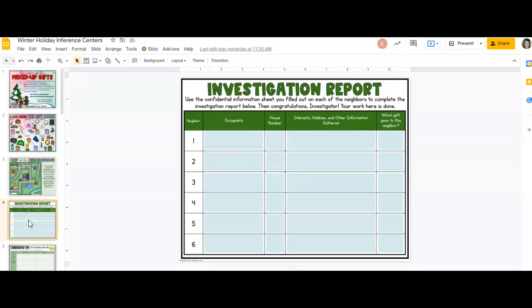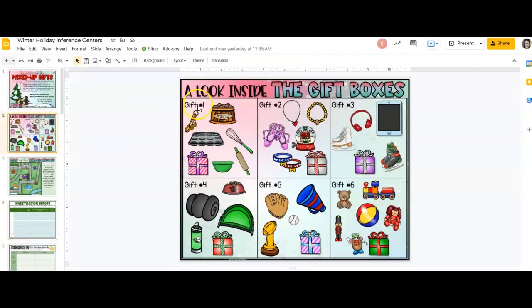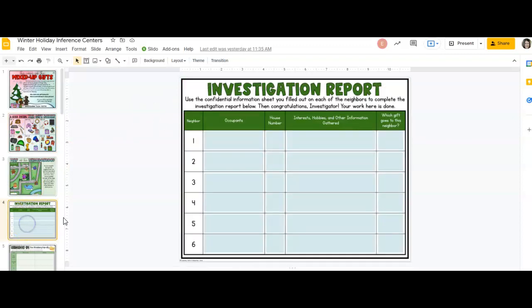This is the first page I'm going to be coming to check your work. So from here, you will type in your occupants. That means who lives in that house, which family lives there, the house number in which they are in, their interests, hobbies, and other information you've gathered. When you've figured out using all those clues, you will type which gifts go to this neighbor. You don't need to type a list of the things, you just type the gift number. So for example, gift 1, okay? This will need to be completely filled out with all 6 missing families' gifts.